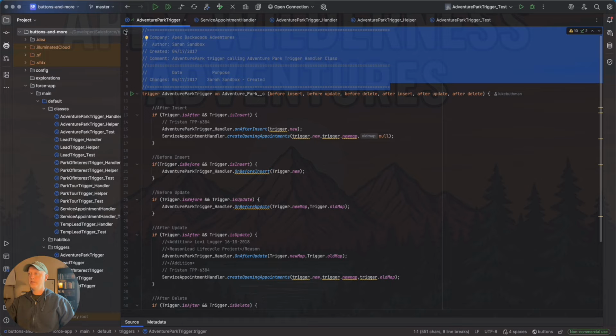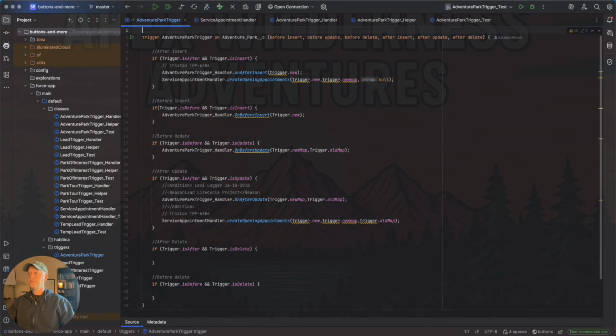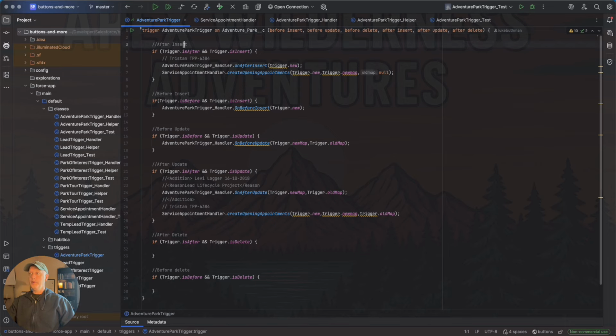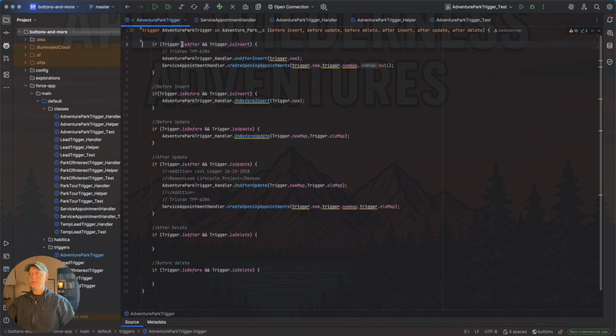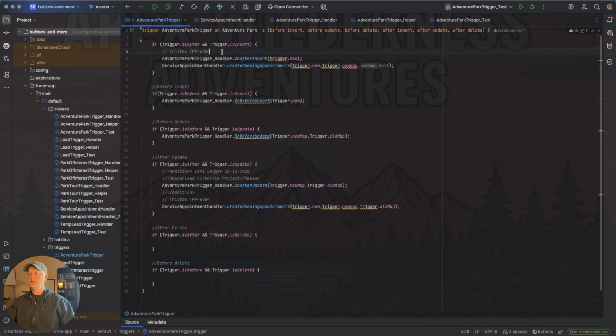We don't need to know this. It's obvious, we can double check. Obviously the trigger is calling the handler and it was created. We don't really need to know that, so we'll delete that. We don't need to know this is after insert because we can literally read is insert, is after. No big deal.